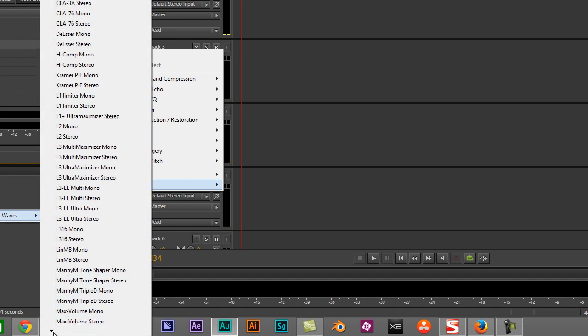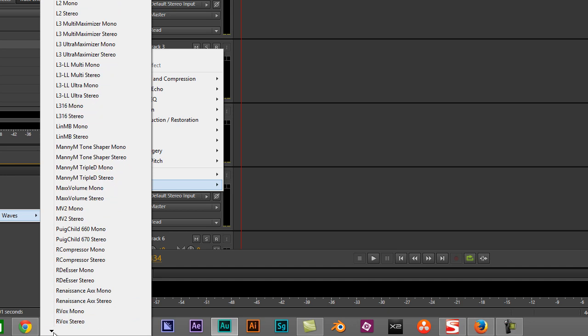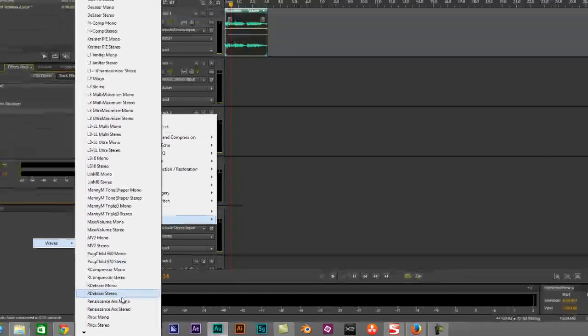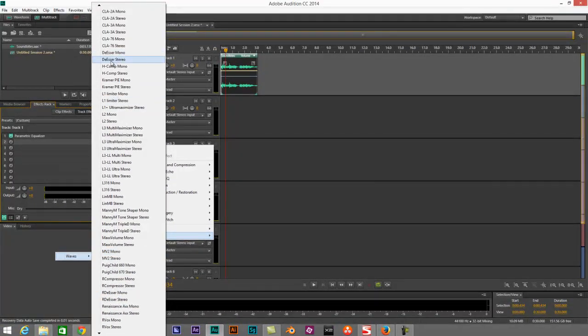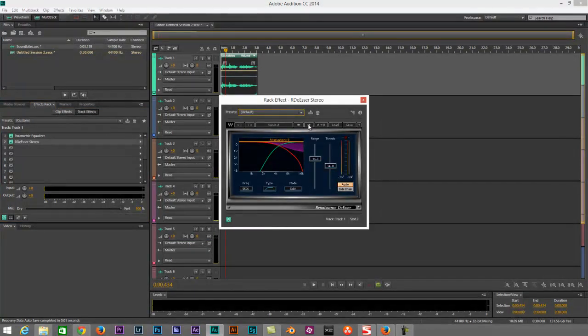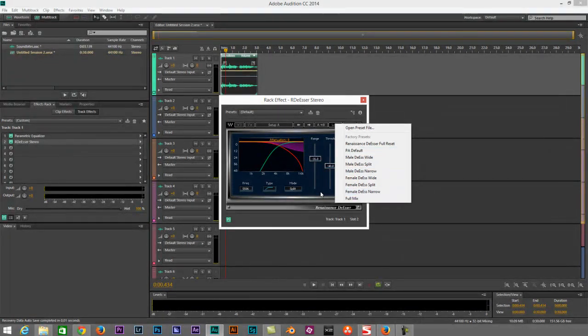De-essers are another form of compressor, but specifically for S sounds. They're designed for that. Waves makes two good ones: the DeEsser stereo and mono, and they also make the R DeEsser stereo and mono. I kind of like this one. It already has presets sitting here, which are all really good, and you can just set the preset and make fine-tune adjustments as needed.